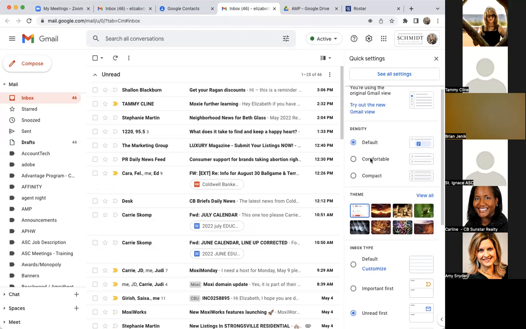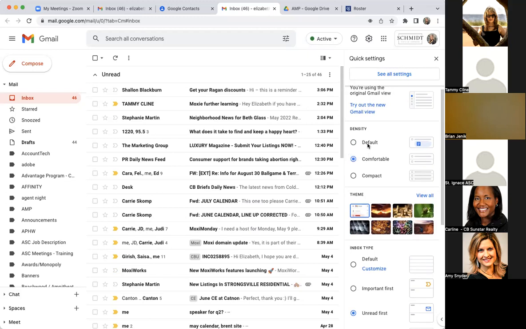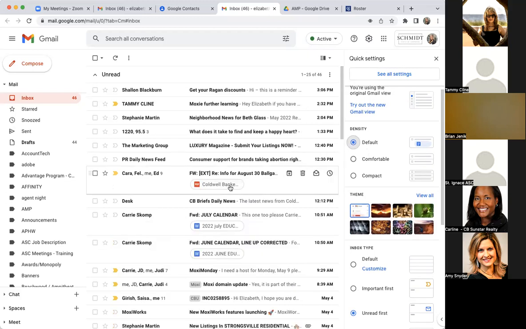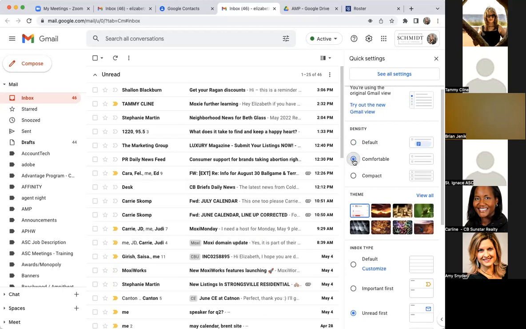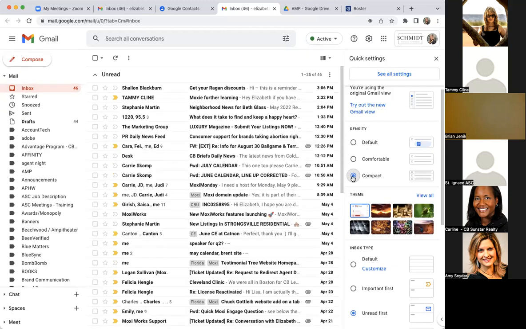So that's the default setting, which in the default, I want you to see that you see if the email has an attachment on it. So you can very quickly see there is an attachment. If I did comfortable, that's just basic view here. And then if I did compact, it just makes it really small. So I see a whole bunch at once. So that's all the difference there.